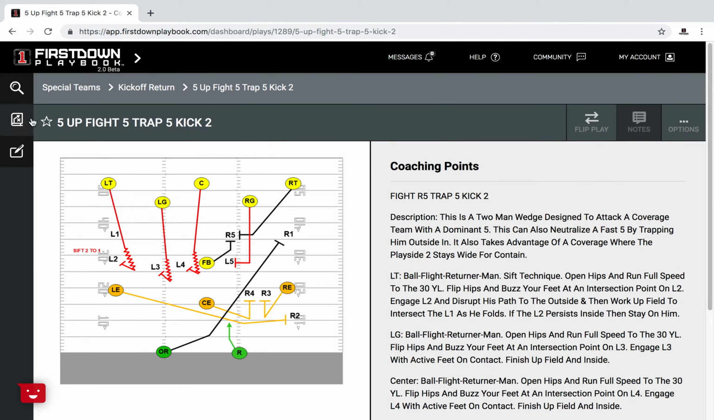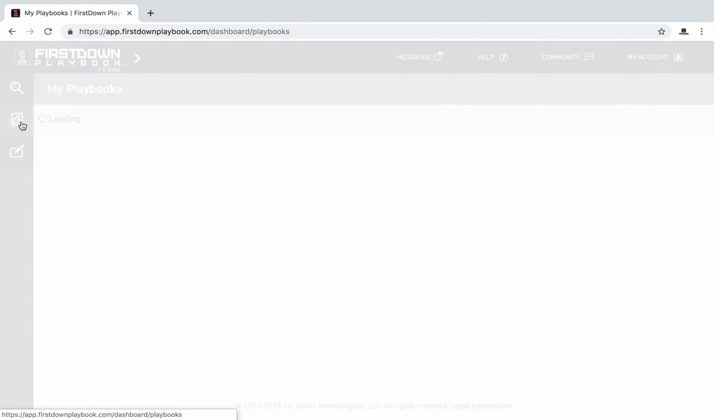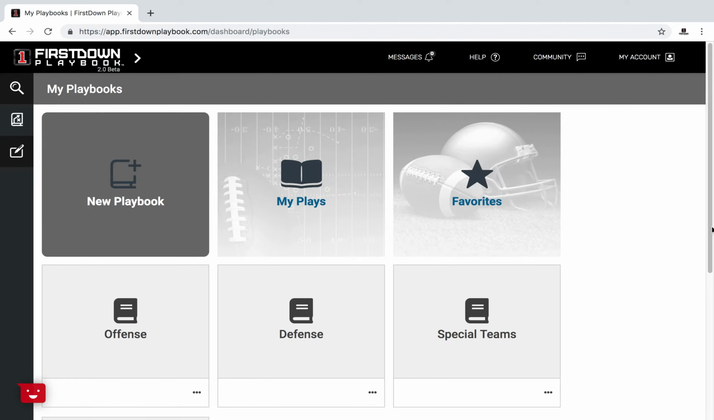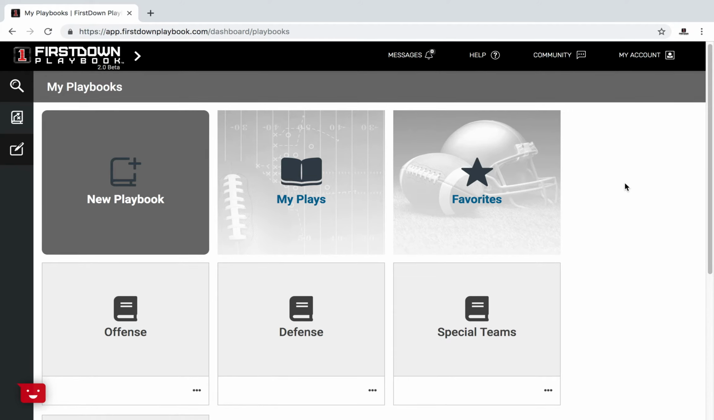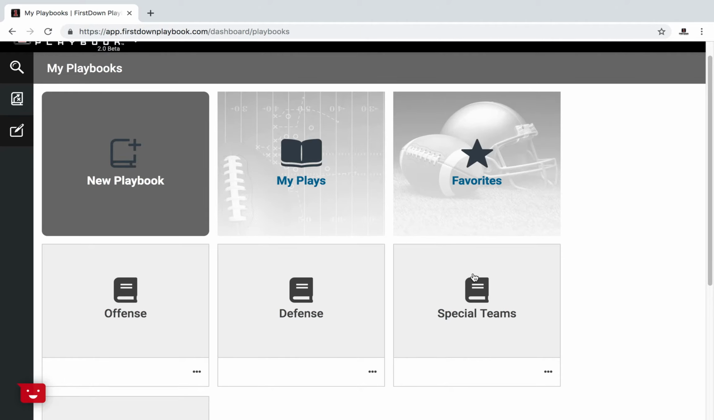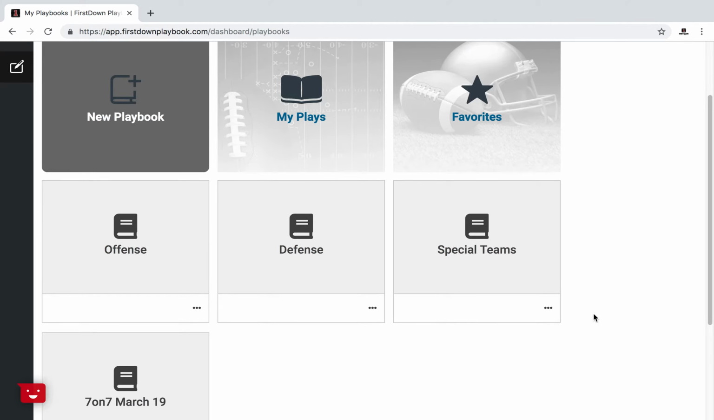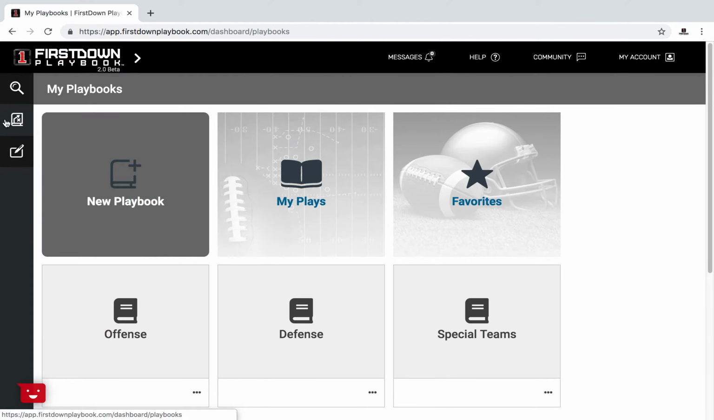Now, let's quickly get over here to the playbook area, the second button. If you've got 35,000 plays like we do in First Down Playbook, we had to keep ourselves organized so we can find things and so you can find things. The same thing will come true about your program when you begin to create your playbooks. You will need a way to keep yourself organized in this middle area right here.